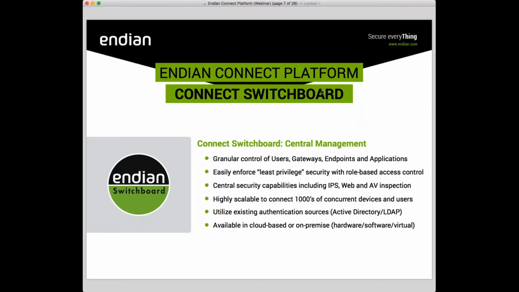Another big benefit with the switchboard is the ability to tie into your existing authentication sources. So if you have an Active Directory or an LDAP infrastructure already in place, you can have the switchboard tie into that and not have to recreate usernames and passwords, especially for large deployments or large user bases. That's a big value add.